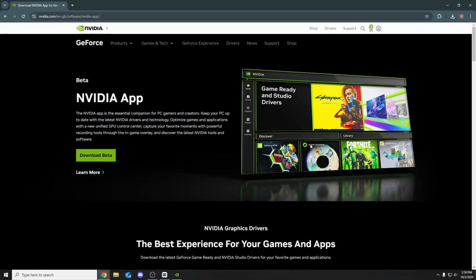Okay, boys, the first thing that I want you guys to do is literally search up Nvidia app download and it will come up as the beta. It is not fully out yet, it is in the beta, but that still does not mean it doesn't work, as it does. I will leave this in the description of my video as well, just in case any of you can't find it. But once you are on this page, literally click onto download beta and download it.